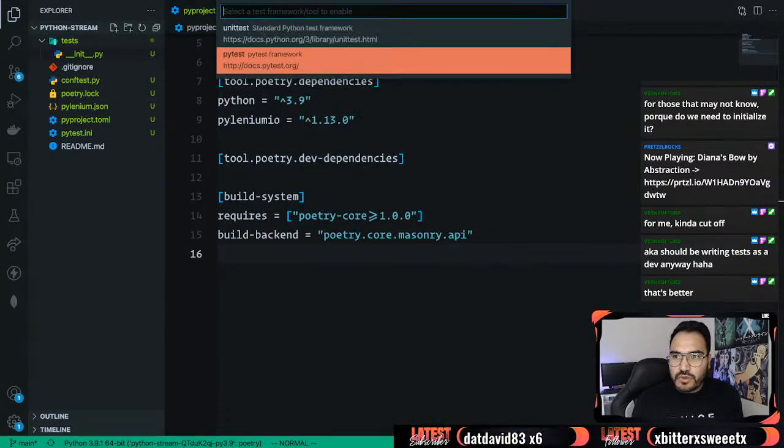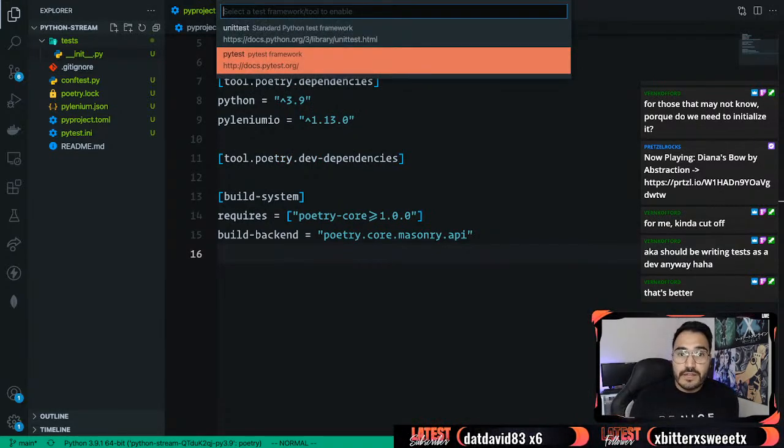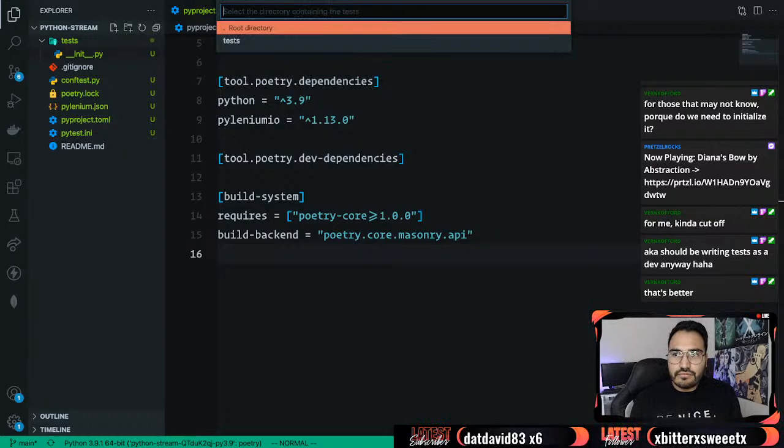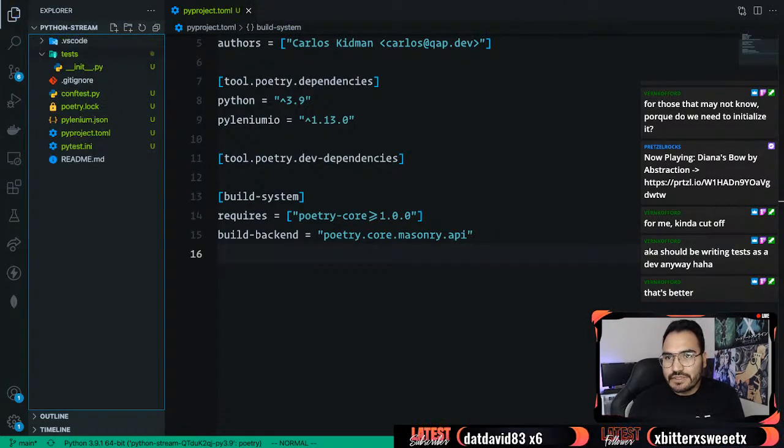It's going to ask which one do you want to use. Do you want to use the standard unit test, or do you want to use PyTest? Pylenium comes with PyTest already installed out of the box. So I'm going to click PyTest. And then it asks which directory has your tests in it. I'm going to put them all in tests. So click tests. And there you go.